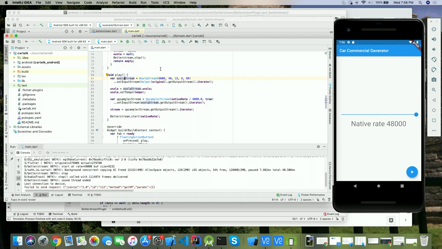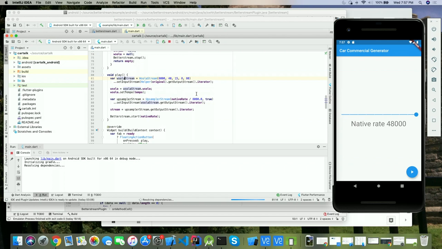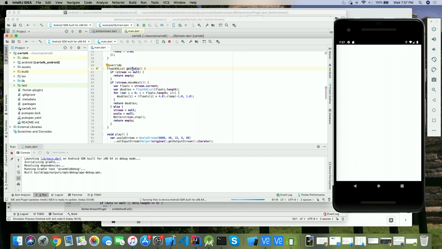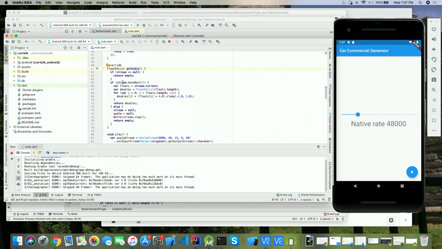And I just wanted to show you that little callback. So here's the get audio callback that's coming back from native to Dart. And all it's doing is just acting on a stream of audio that it's getting from our audio processing stuff. And it just moves on to the next block of the stream and converts that from floats into doubles in order to get it across the boundary, and then returns those doubles.